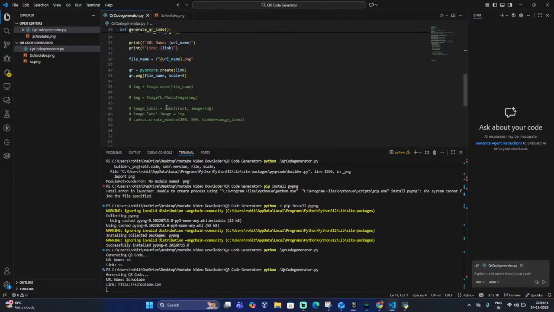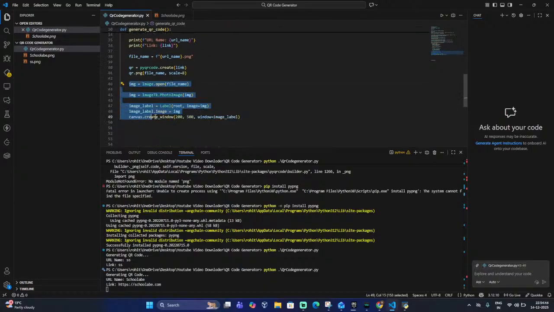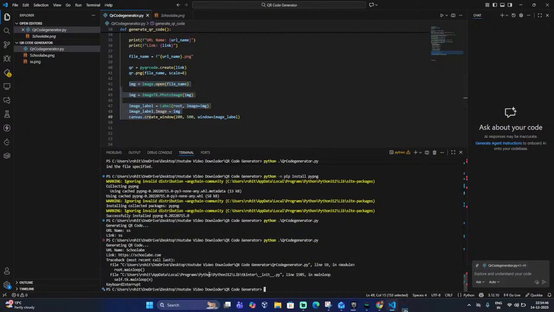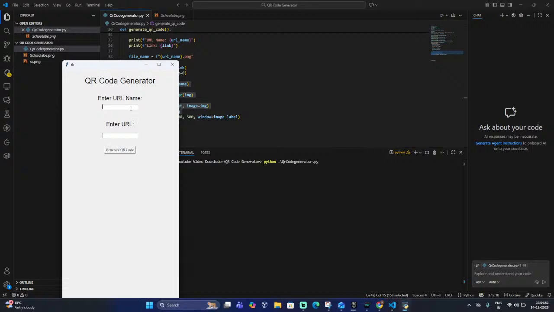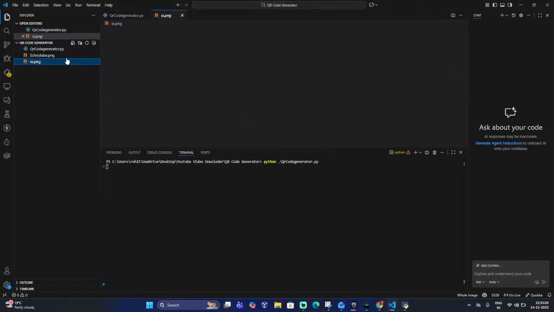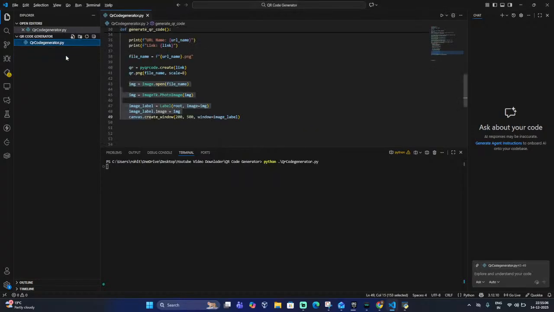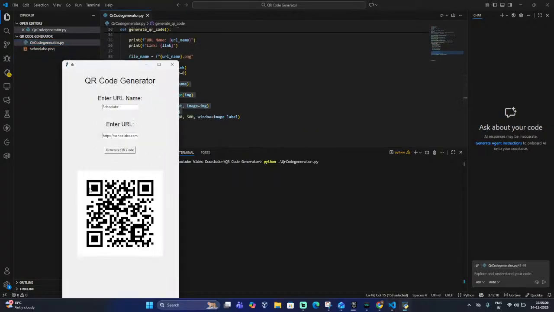If we come here, we comment this line. Okay, so we uncommented this line here, then Ctrl+C, clear this, run again. Again we write here Schoolabe and https://schoolabe.com, and we will delete this thing. And then generate QR code. Okay, so we have this QR. If we scan this QR, we will be redirected to schoolabe.com.